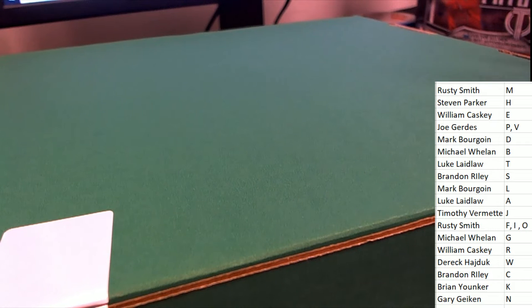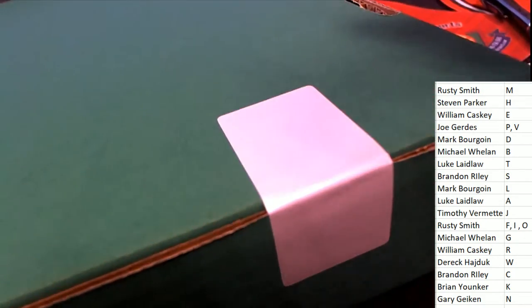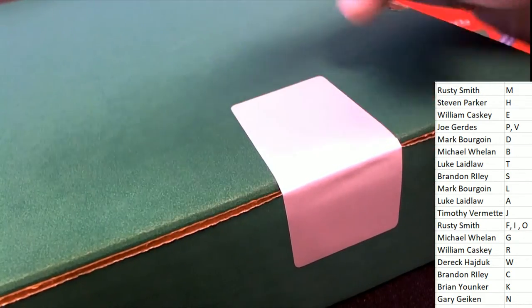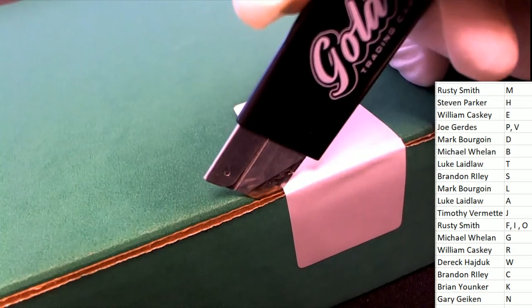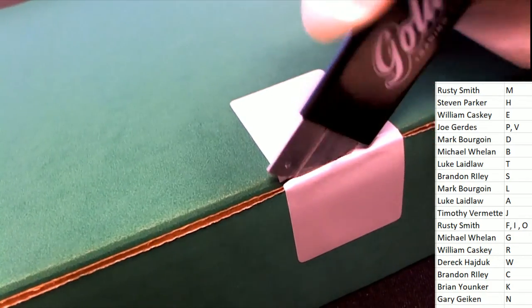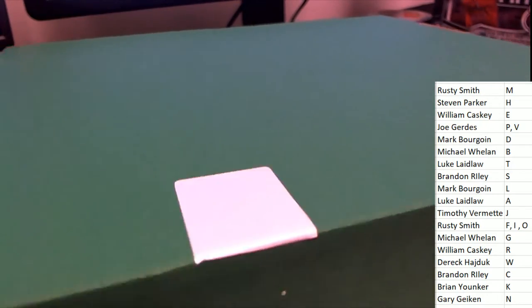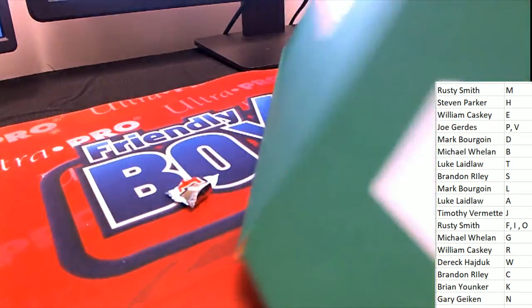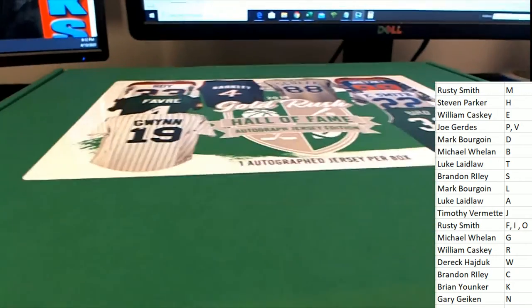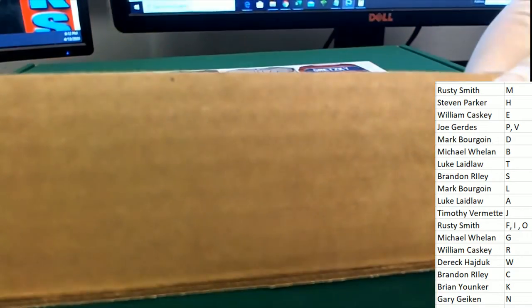What about Chris Bryant? No, Chris Bryant's not in the Hall of Fame. Never mind. Okay. Forget it. That won't be Chris Bryant. We know it's not going to be Chris Bryant.